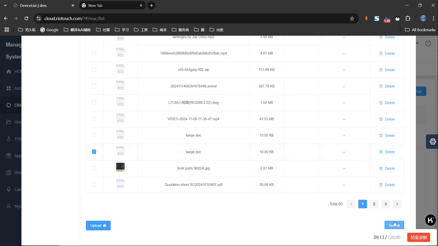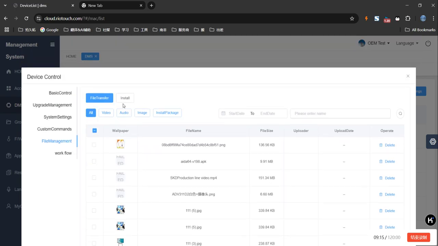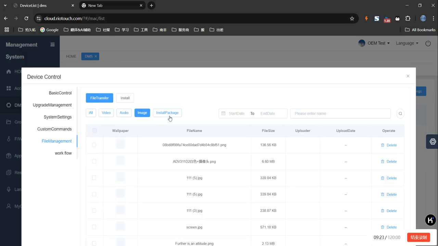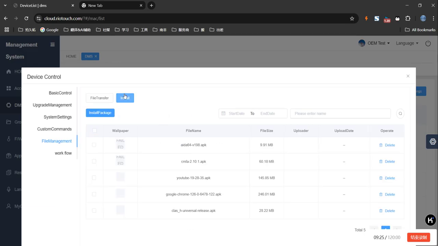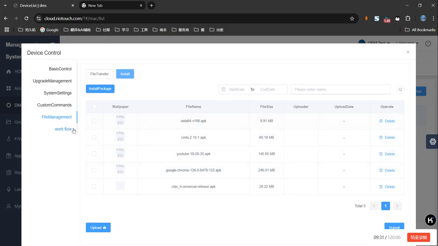We can access this file or this application from our touchscreens. We offer the files from video, audio, image, and even APKs. And also, we can do the app installation remotely.